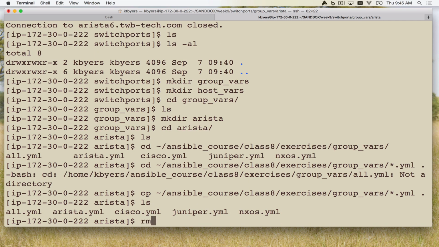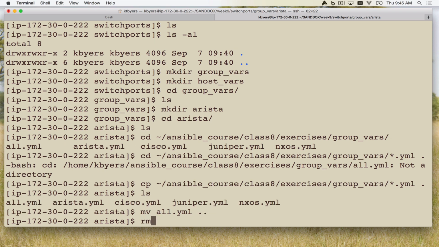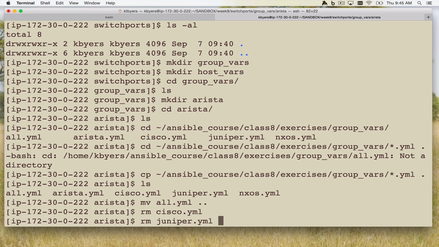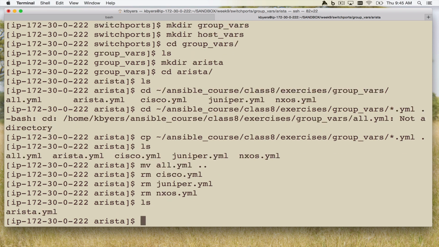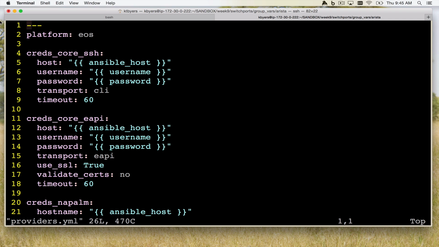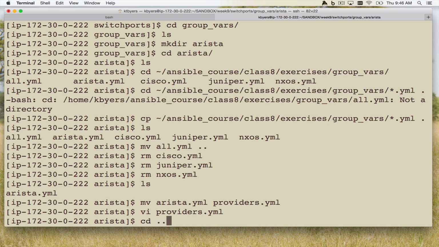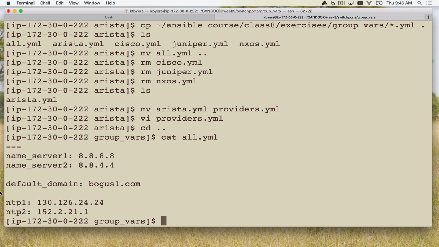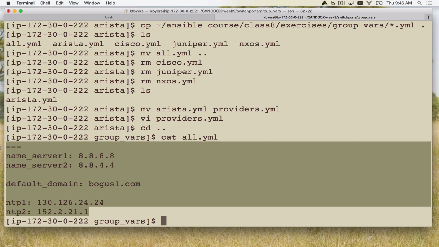Now I don't actually need, I'm going to move all.yaml back into the base group vars. I don't need the cisco.yaml. I don't need the juniper.yaml. I don't need the nxos.yaml. And I'm actually going to rename this to be providers. Now let's look at what's in here. So I specify my platform, and then I have an Ansible core module for SSH, an Ansible core module for eAPI, and I have a Napalm provider. I go back into group vars and I also added this all.yaml. We actually probably don't need anything from this, but it's not going to hurt anything, these global variables.